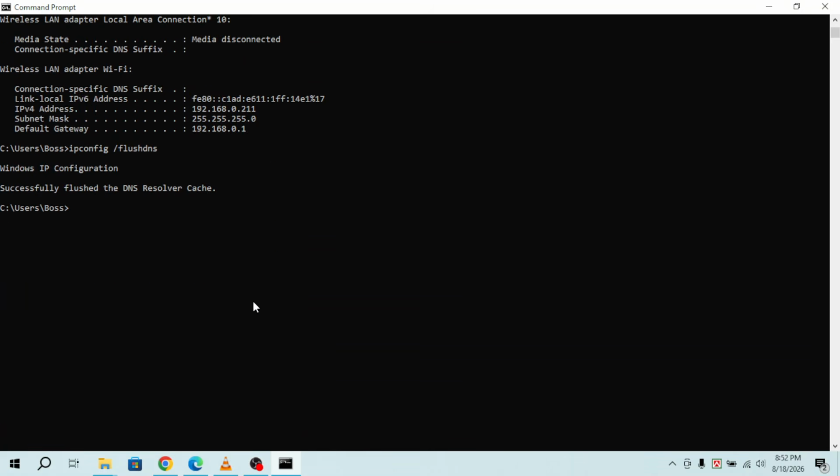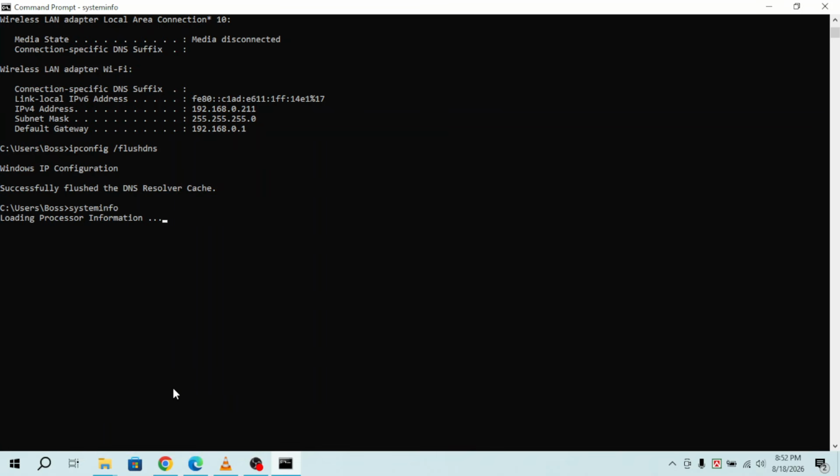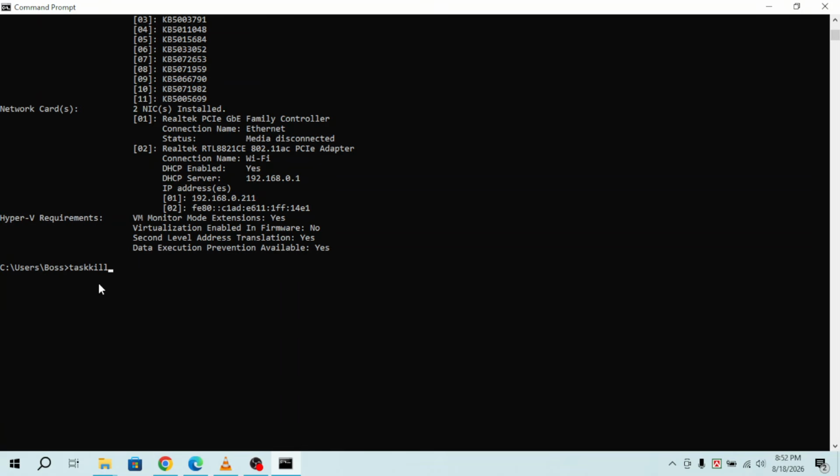To see basic system information, try systeminfo. You can also use tasklist to display currently running processes. If you need to stop a specific process, taskkill can do that, but make sure you know which process you're targeting before using it. Here's one command worth remembering: help.